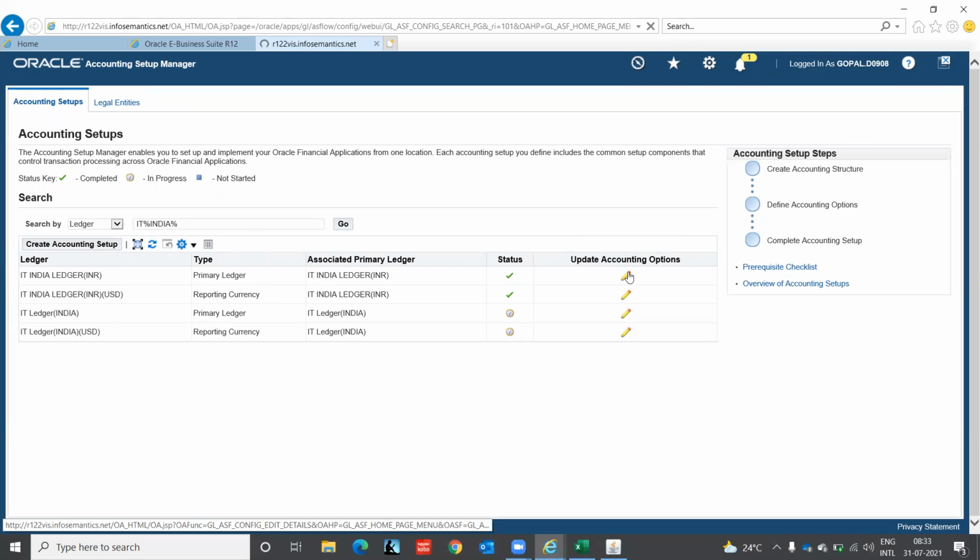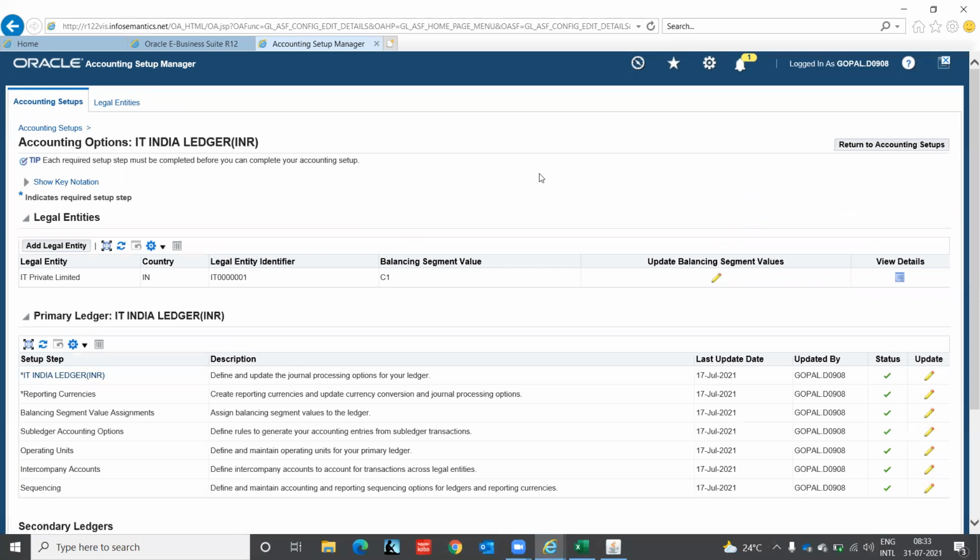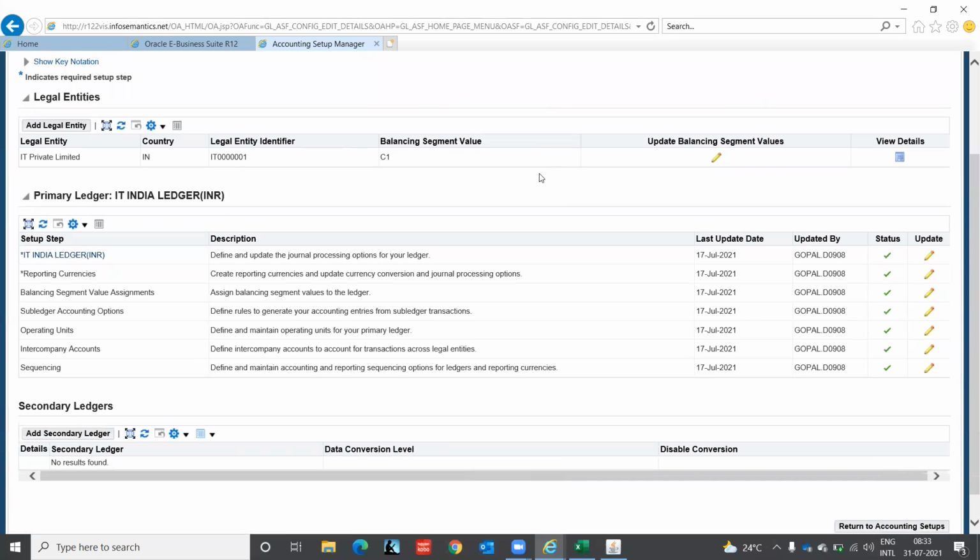So if we see update accounting options, under update accounting options, we have legal entity setup. Legal entity is attached, and balancing segment, under which balancing segment it is going to account for our debit equals to credit. Then the ledger setup, under the ledger setup you have multiple options to be assigned. We will see those options.